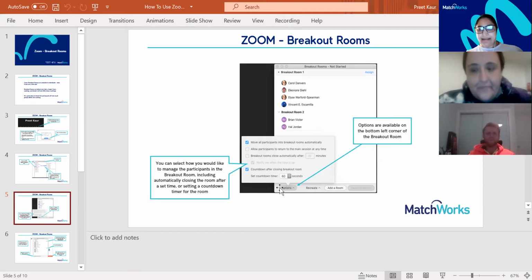Here you also have an option to recreate, in case you're still not happy with those participants, or if you think a room is too crowded and you want to sub-create a room, you can still do it. You can add a room again manually as well.